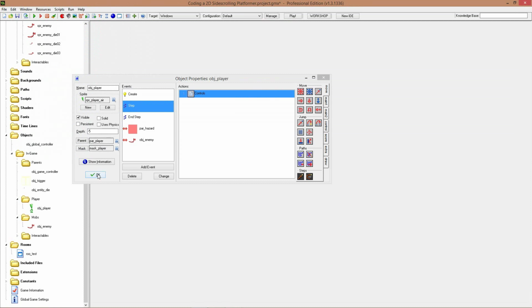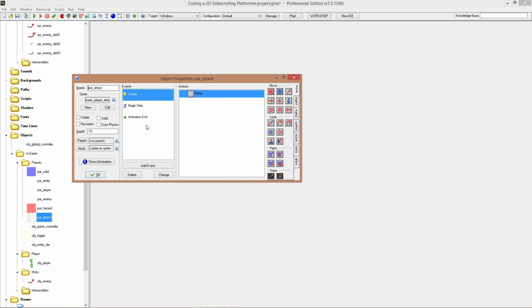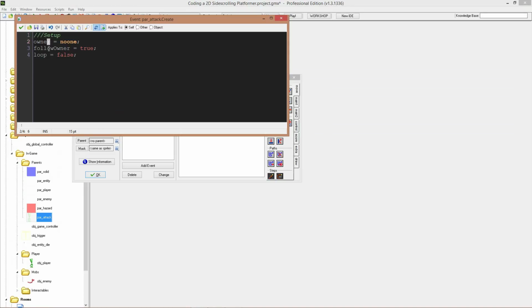And the parent is this one up here, par attack. As you can see, it has this owner, it got follow owner and got loop. Owner is normally no one, which is a built-in variable for no object. That's why we're setting it to our player, because it's not a standard thing. Then it got follow owner, and normally that's true, because normally you want the attack mask to follow your owner. And then it got loop, if you wanted to loop unlimited and only destroy it yourself. I have no use for that right now, but it's for future use if we want that.